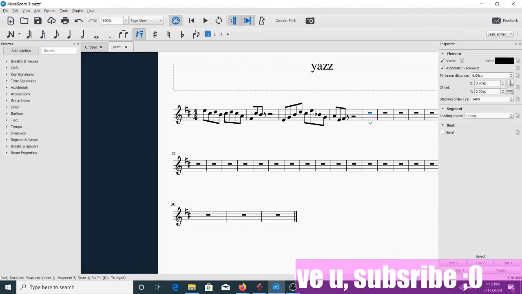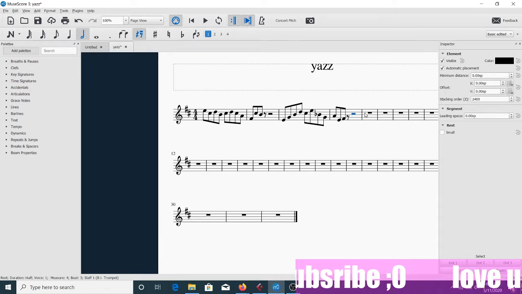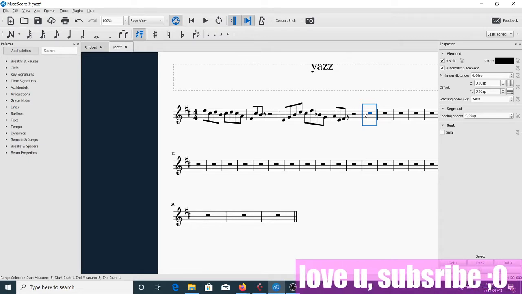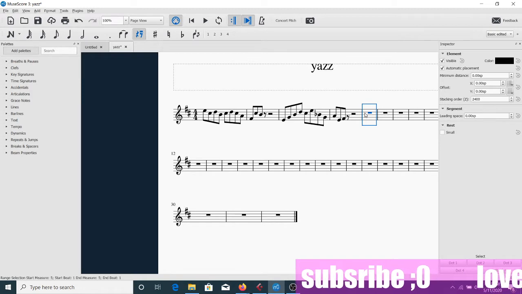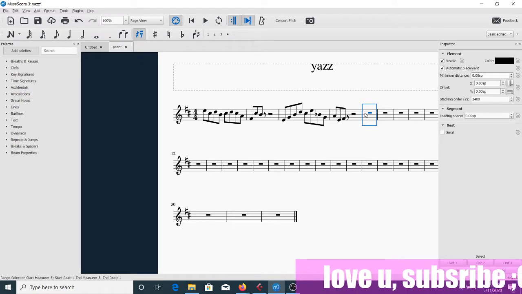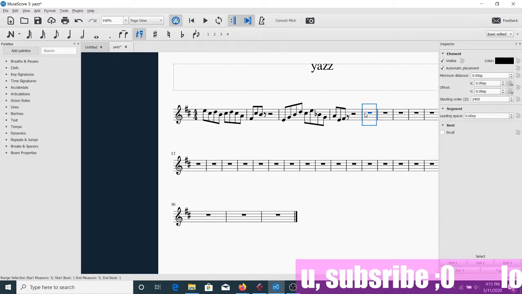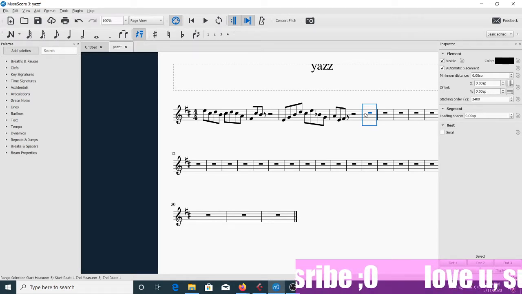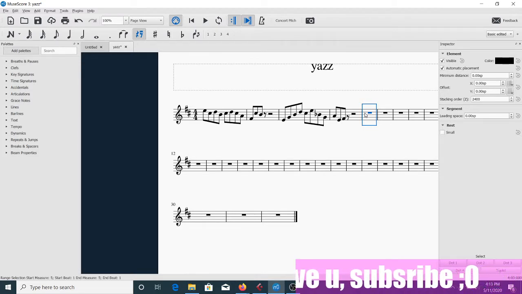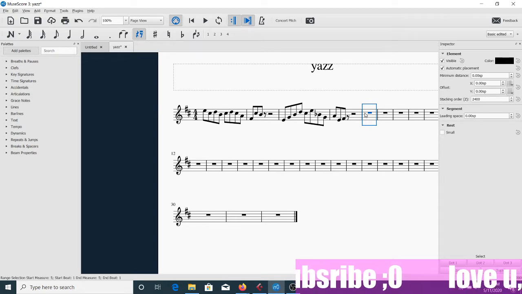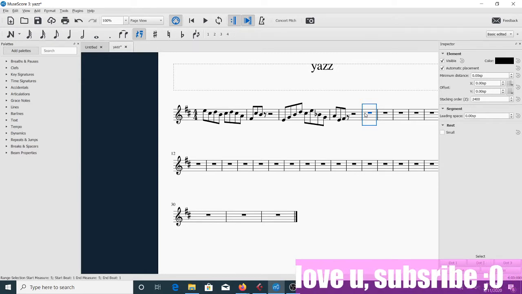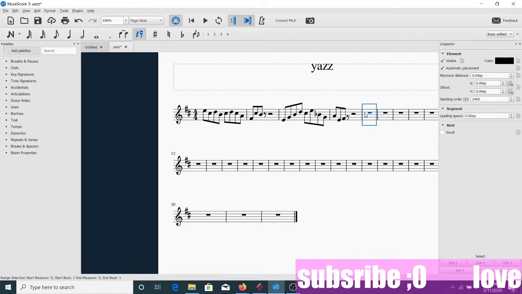Let's see. What other sort of keys can I borrow from? I mean, I could throw in an F sharp to lead to the fifth. So I could do sort of like a five of five. So do like a D major. How could I shoehorn in that F? I could start on the F. F sharp, I should say.